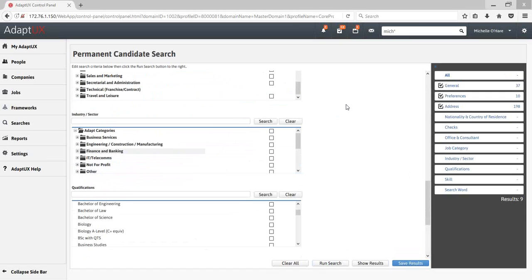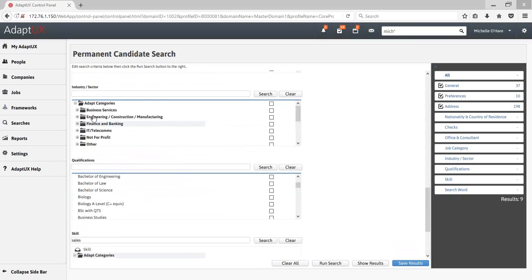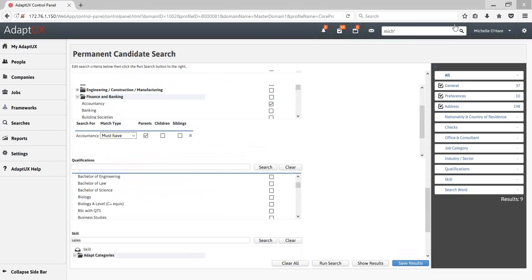Now, something I do want to explain to you is this concept of parent, child, and sibling. So let's use an example of industry sector. So it could be that I've got a client that's looking for someone with finance and banking experience in that industry sector. Now, if I open up that folder, you'll see here, if I click next to accountancy, just to show you what I mean, first of all, what you'll see here is that automatically it says I'm looking for someone that's worked in the industry with accountancy, and first of all, you have an option of must have or desirable or must not have. So you might say I want to look for someone that doesn't have something.